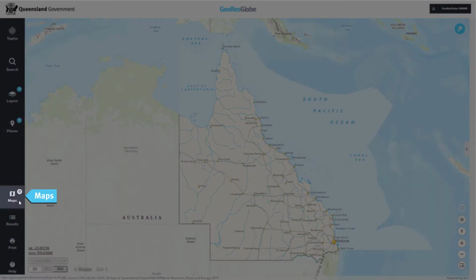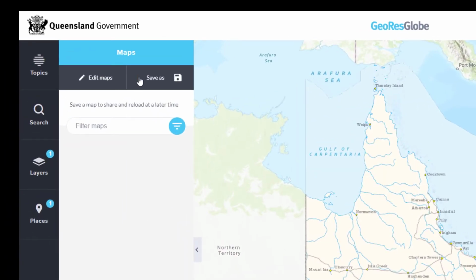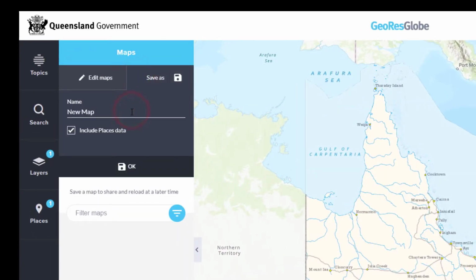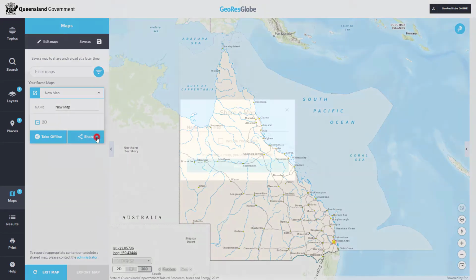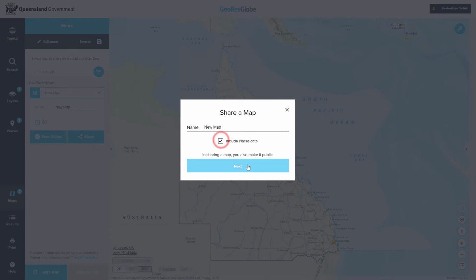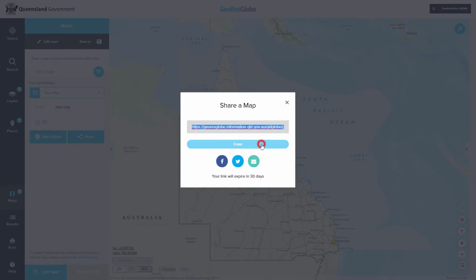When logged in, Maps allows you to save and share your map with or without the features stored in Places for future use or sharing with another user. You can also save your places and currently open data layers and share these with another user.